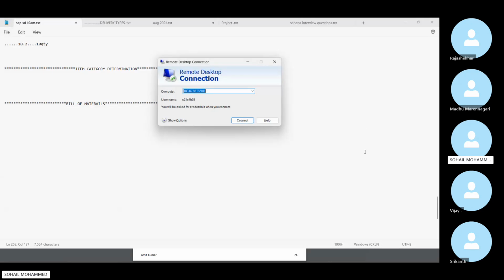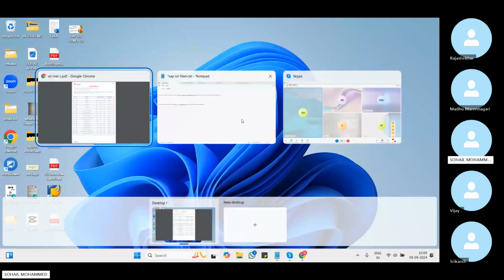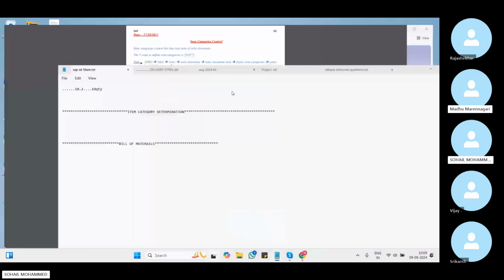Is it S4 HANA only, right? Not S4 HANA. This is ECC. ECC only. Okay. You need to share this IP address as well. Let me.